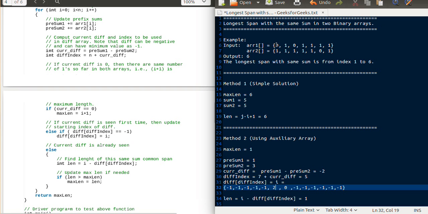For the next iteration, when i becomes 3, we see that pre-sum 1 becomes 2 and pre-sum 2 becomes 4. Now the current diff is still -2, so we'll again visit the same index of the diff array, and we see that this index is not -1. So now we'll get into this condition and calculate the length again. The length is now 2, and we'll update max length accordingly. And as you can see, when we increment i from 3 to 4, again the current diff remains the same, and this will lead us to finally updating max length as 3.